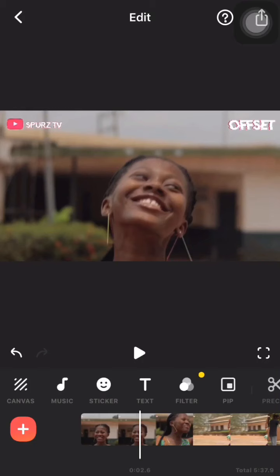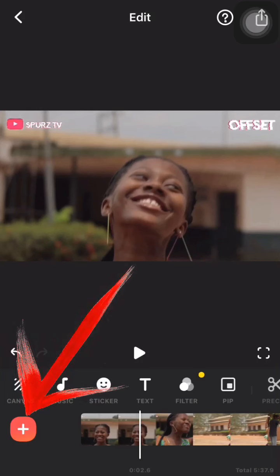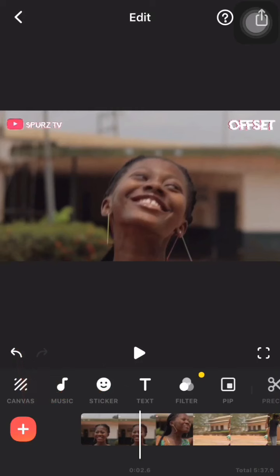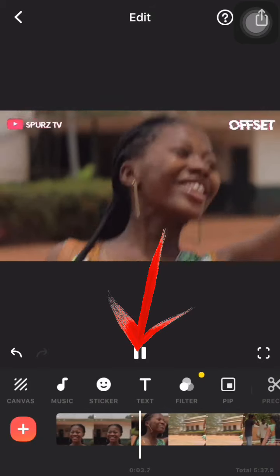So going forward, if you look at the bottom left part of your screen, you're going to see a plus sign. In case you want to add a new video or a new photo other than the ones you have already added, that's what you click on, and then it takes you back to your gallery, and then you're going to go through the same process we went through of adding something into the editing space. And here is the play button, if you click on it, it allows you to play your video.